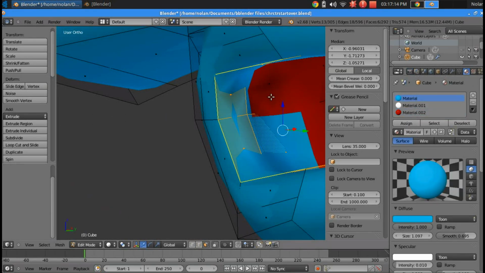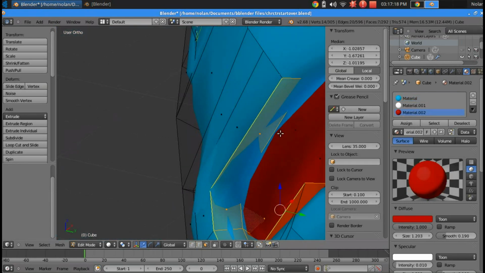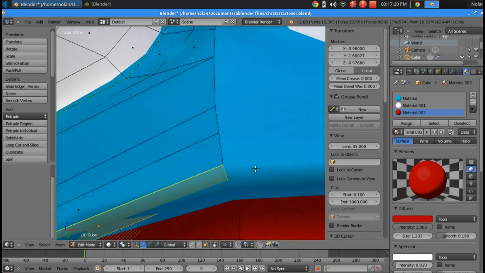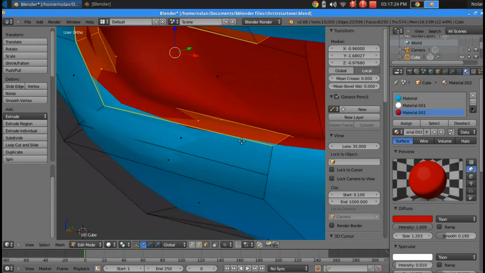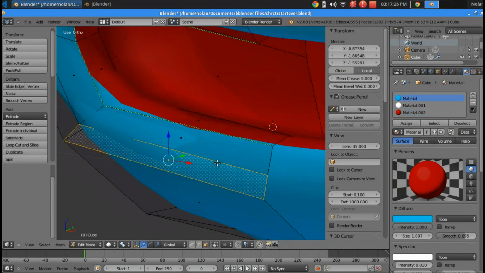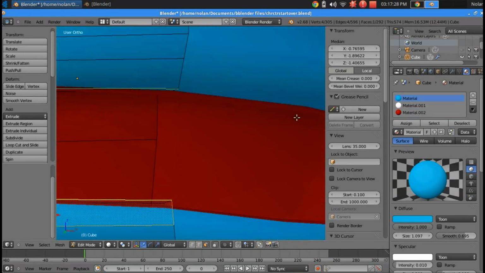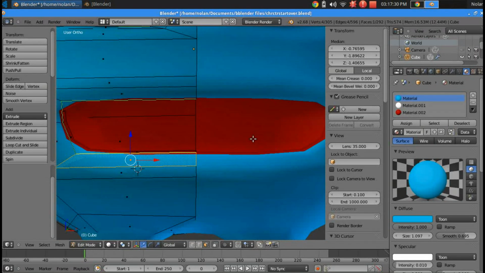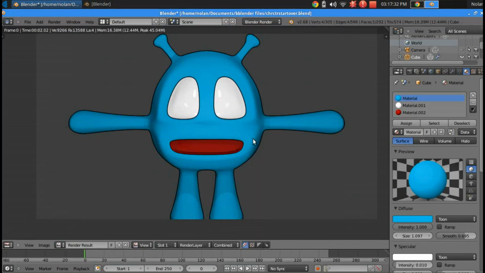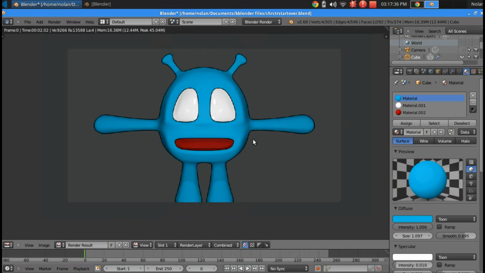Material, assign. Okay, I said blue, but I meant red. We're making it that red color. All right, now let's press F12 and see what we get.